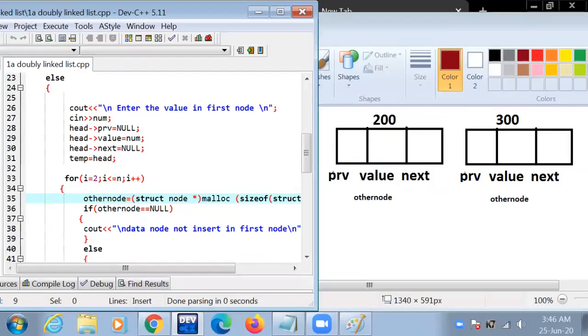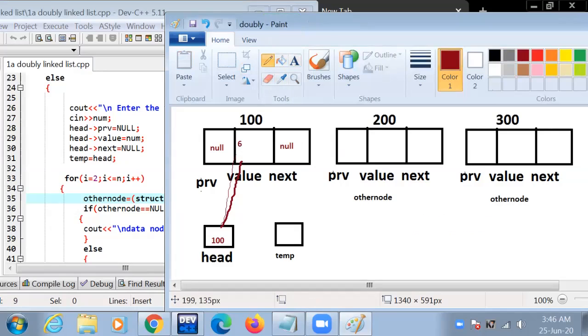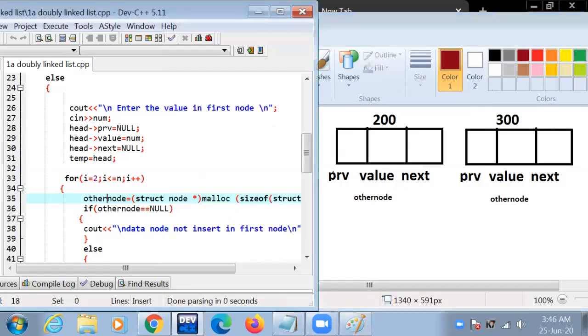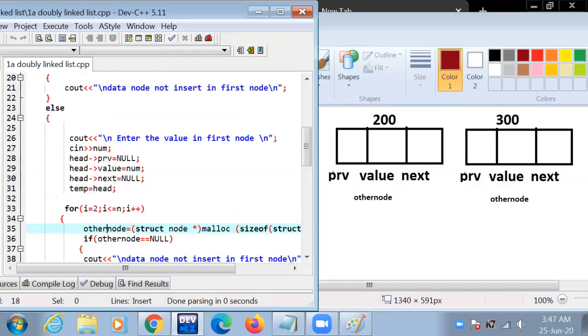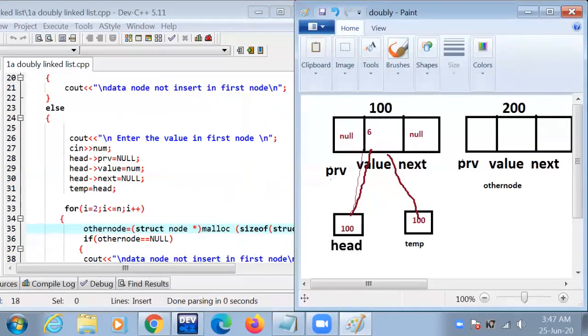Temp equal to head means the address of head is allocated in temp, so temp points to the first node. For loop: we use a for loop because we want to create other nodes.